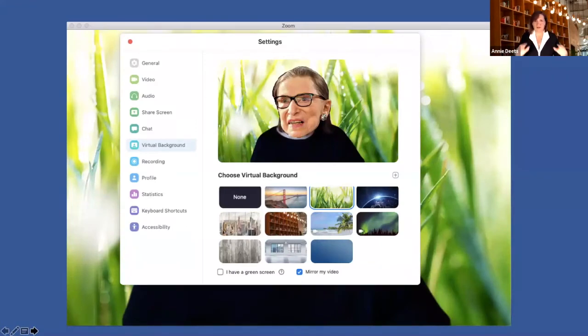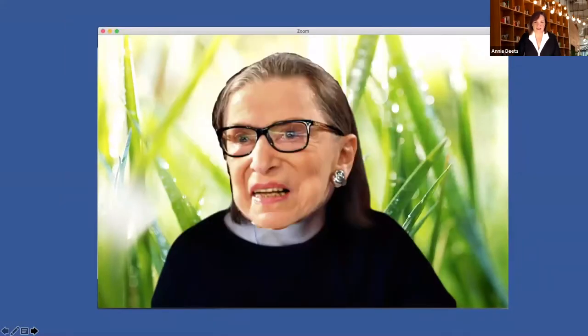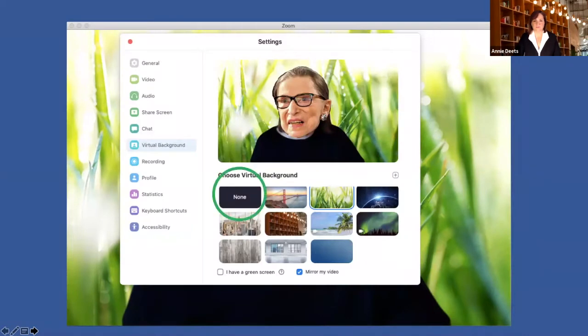All right, virtual background, super controversial. Justice Ginsburg, one of the greatest legal minds in our country, would not be as compelling if she had this as her background. So let's just skip the virtual background, guys. I have a virtual background though, so let's talk about the difference here.